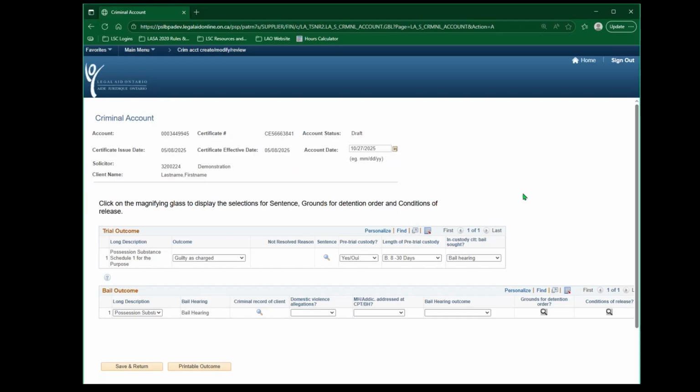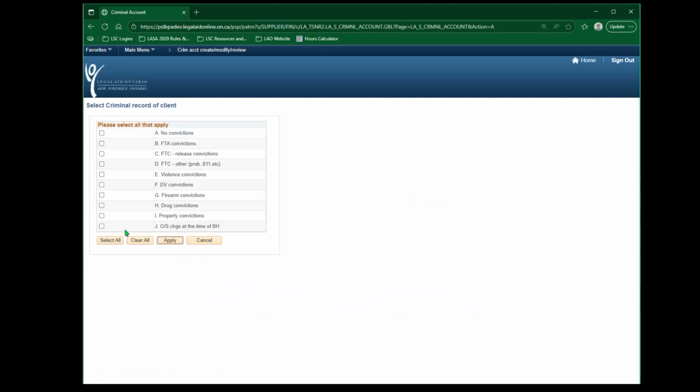Bail outcome. Bail outcomes are recorded for hourly and block fee accounts for both the first and second bail hearing. The most serious charge which was selected in the Determining the Applicable Tariff Maximum section will be displayed. Select the magnifying glass icon for criminal record of client. This field is mandatory. Select all of the options here that apply to your client. Click Apply.